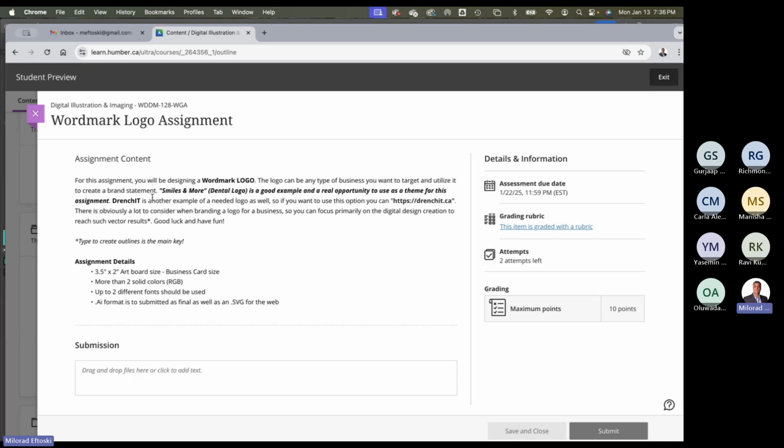So for this very first assignment, you will be designing a Wordmark logo. The logo can be any type of business you want to target and utilize it to create a brand statement. The Smiles and More dental logo is a good example and a real opportunity to use as a theme for this assignment. Drench It is another example. There's a website called drenched.ca. Again, I'm just making themes for you, but you can create your own.